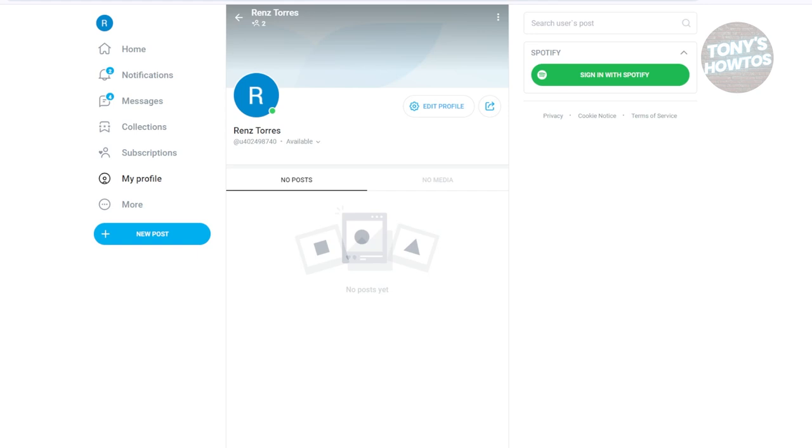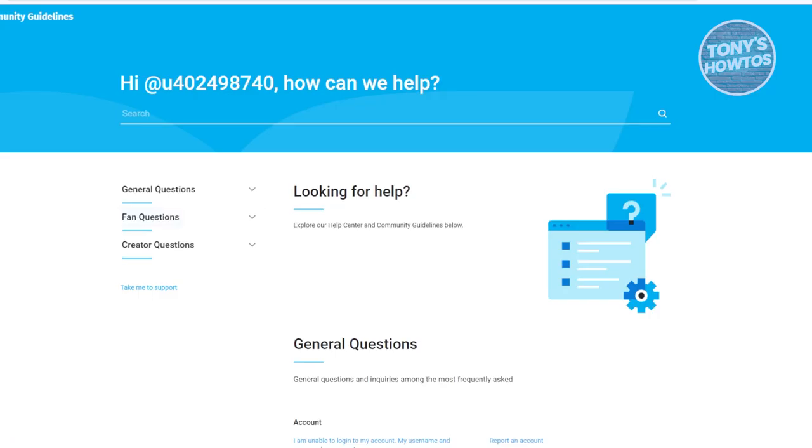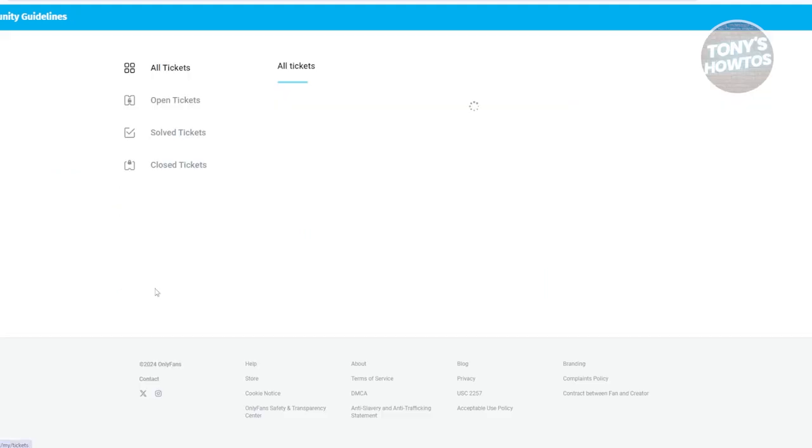Now, in order for you to do that, first things first, you need to access your account. So go to OnlyFans.com and log into your account. From here, go to the More page at the left side, and then go to Help and Support. Then click on the option that says Take Me to Support, and you should be able to see the All Tickets section.